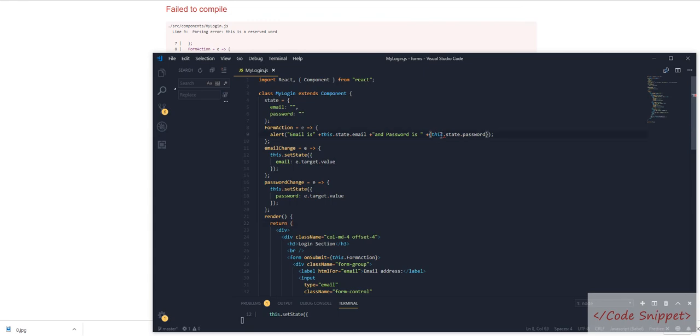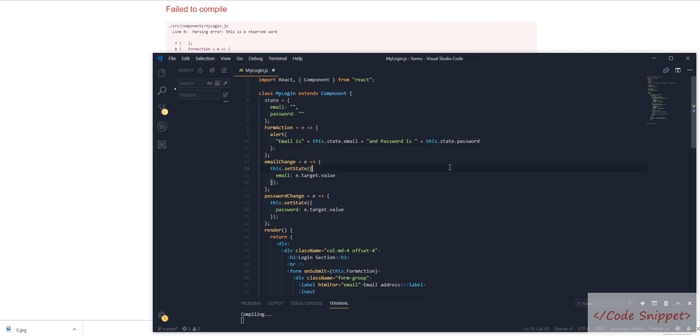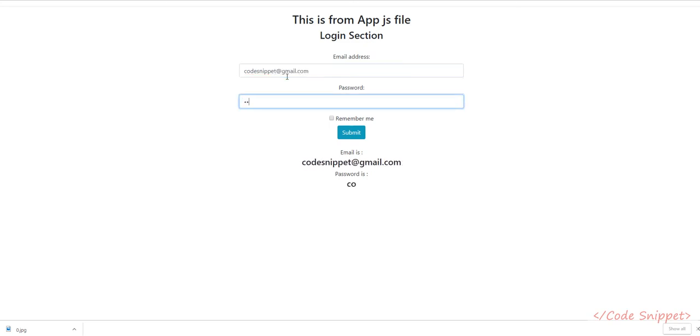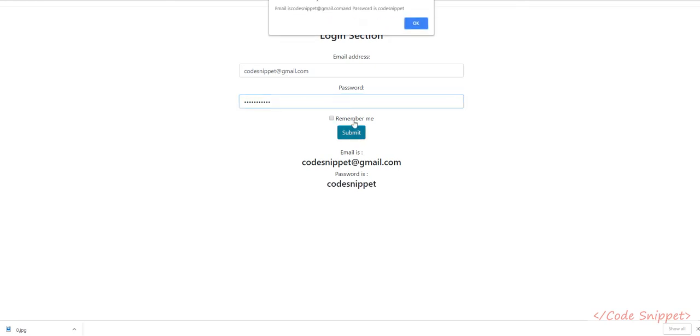Sorry, we don't need this. So just type code snippet @gmail.com and password code snippet. It's showing in here. Now just submit it. Email is code snippet @gmail.com and password is code snippet. So that's it. It's working.